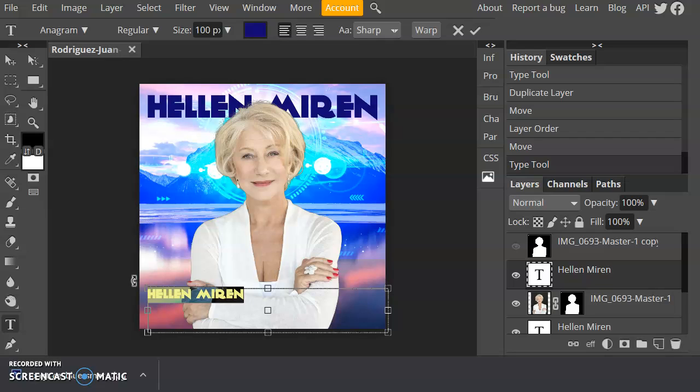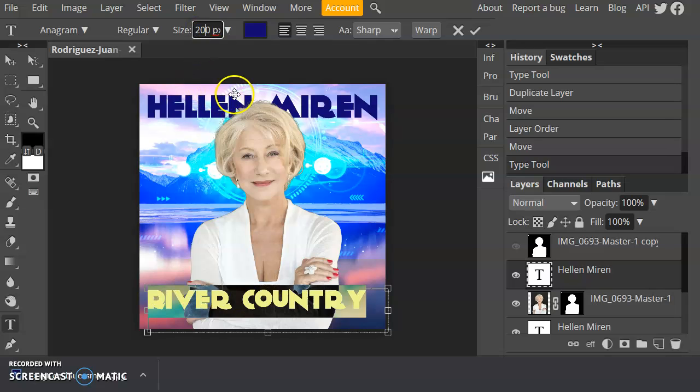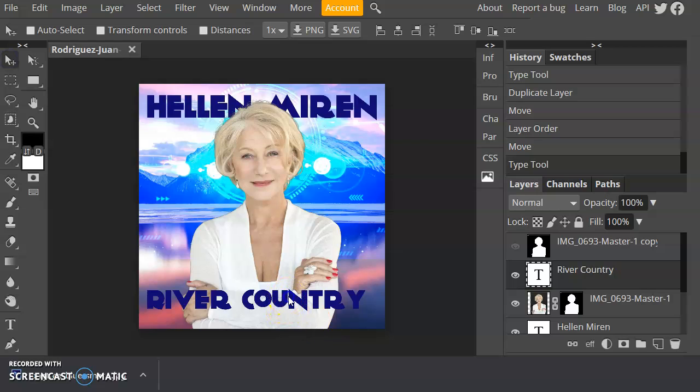I don't know. River Country. River, because I see a river or lake, I don't know. Country music. And then, can I make this bigger? Let's see, I'm going to highlight it. They never give you enough. And then you probably do too much. Okay, that's good enough. I'm going to center it right there.